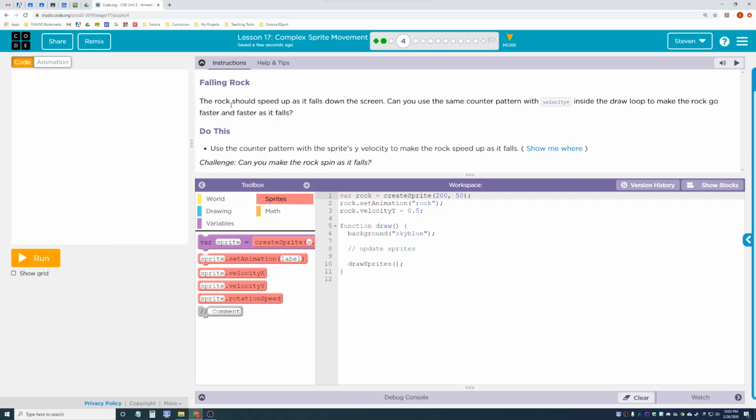Okay, so in bubble number 4, we're going to talk about falling rock. The rock should speed up as it falls down the screen. Can you use the same counter pattern on velocity y inside the draw loop to make the rock go faster and faster as it falls? Use the counter pattern on velocity y instead.